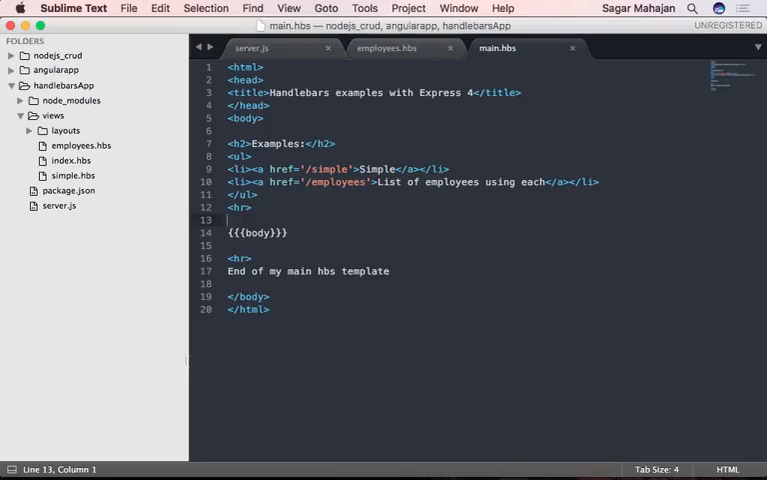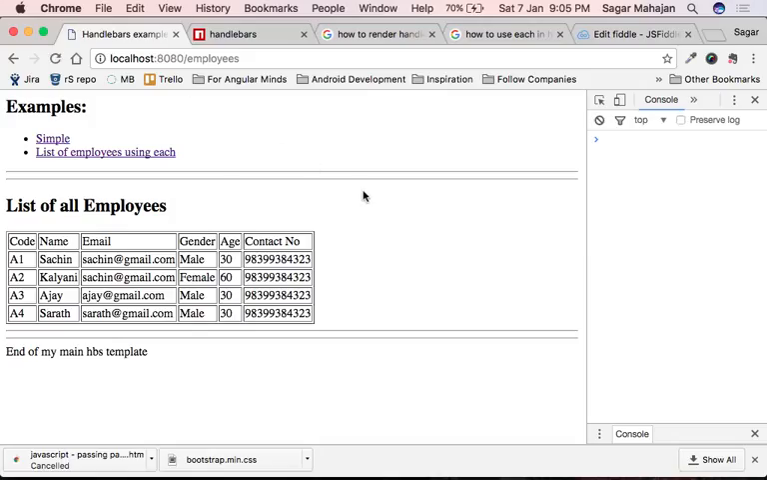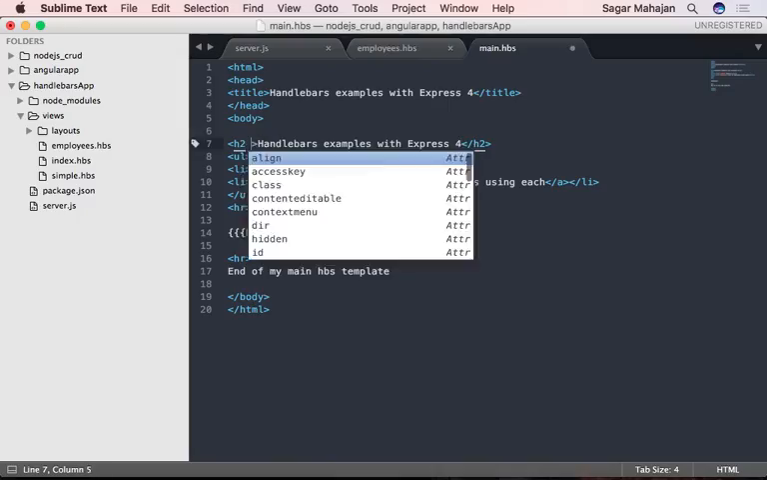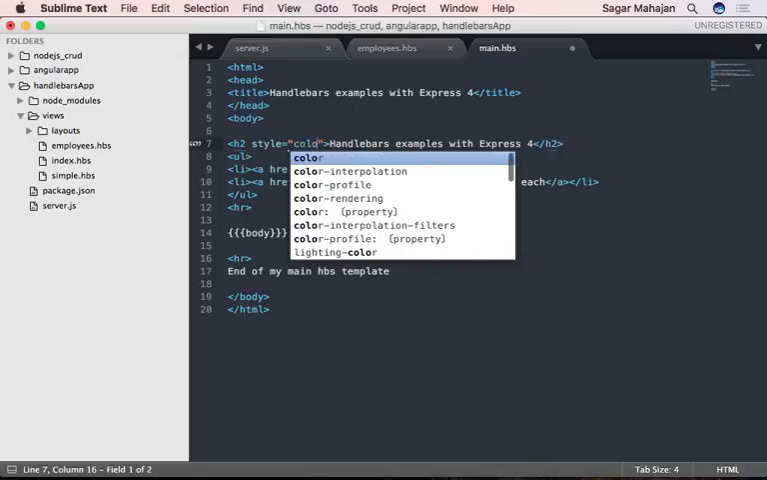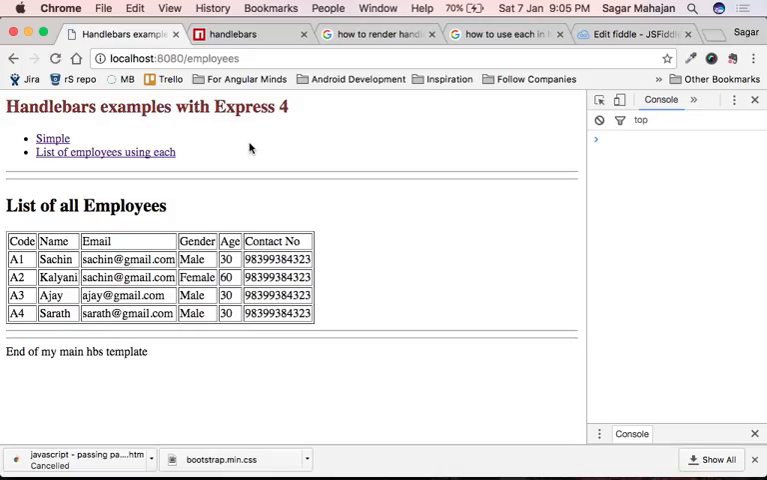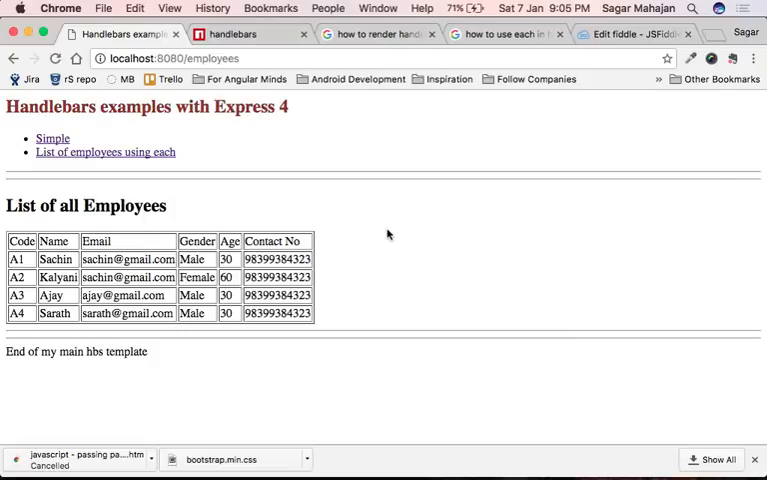Where is that examples title? Let's have this title right here, correct? That makes more sense. Make that a little fancy. Color hash blah blah blah. Yeah. Okay. So Handlebars, we are done. We made lots of progress.